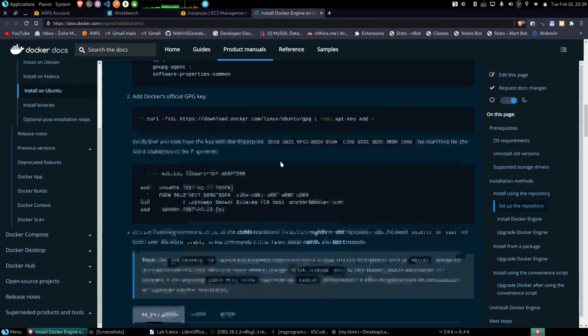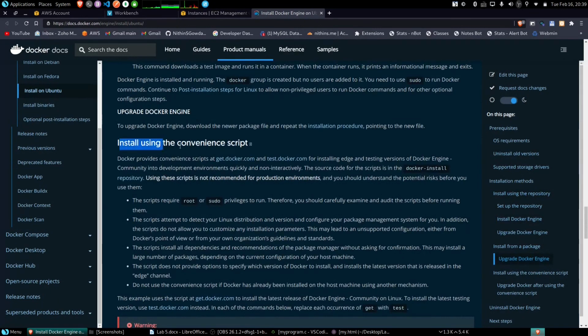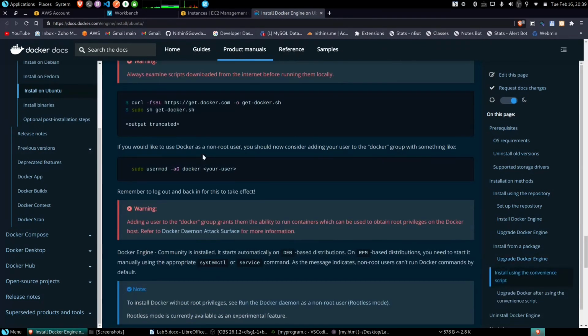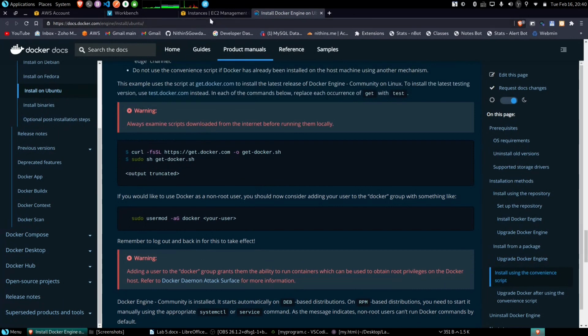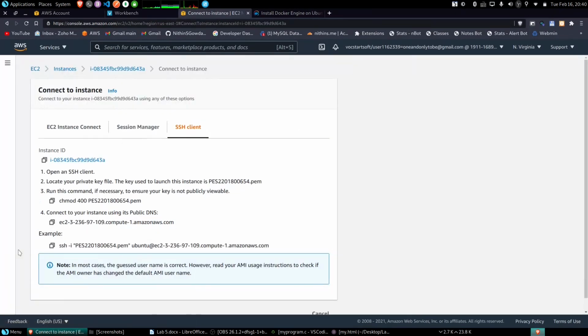Okay, but before that, let's go into the Docker installation webpage and scroll down till installing using the convenience script, as given in the demo video. And these are the two commands which we need to execute. But yeah, our instance is running now. Let's connect to the instance.